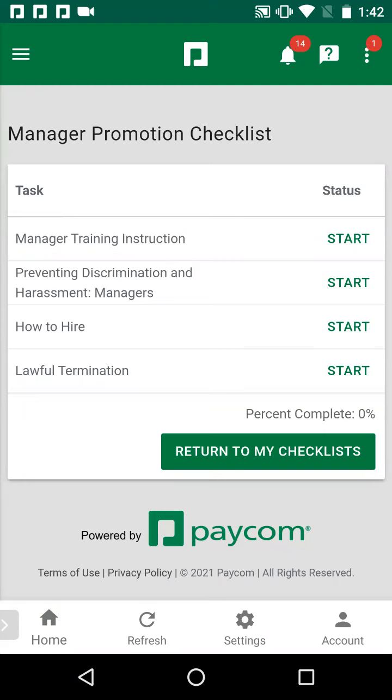One nice thing about our checklist tool is that as you complete any of these individual tasks, the system will remember where you left off, so that if you do have to step away, as long as you complete an individual task and you come back, you'll be able to pick right back up from where you left off.